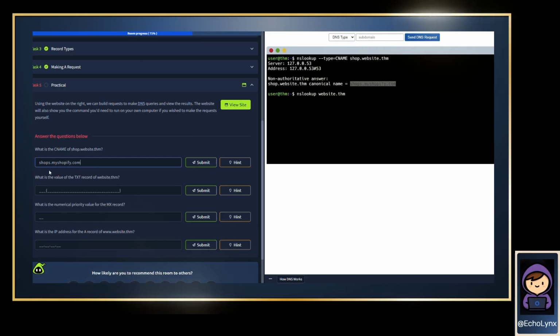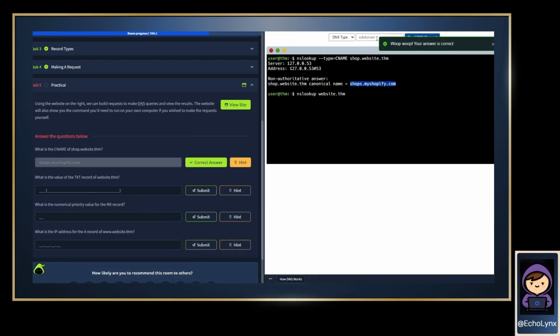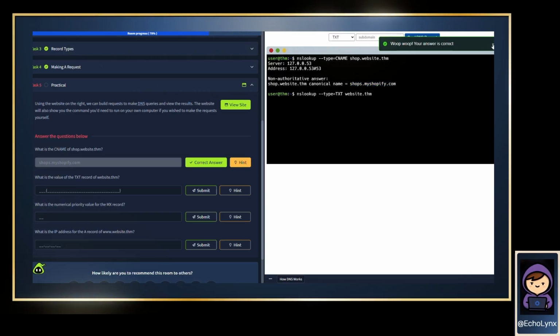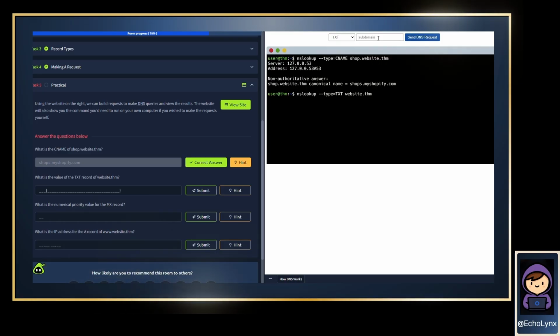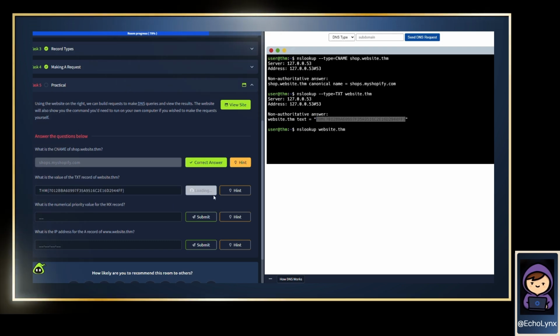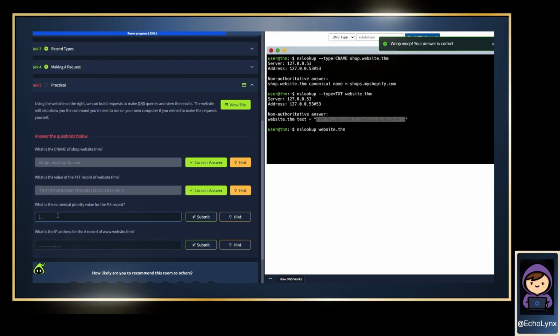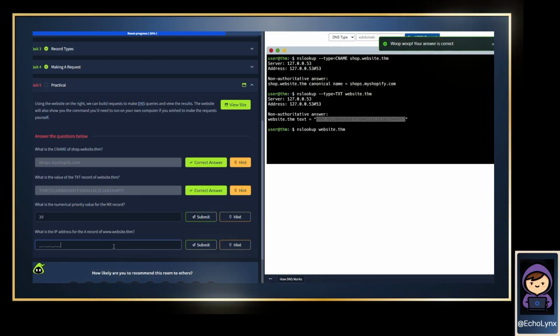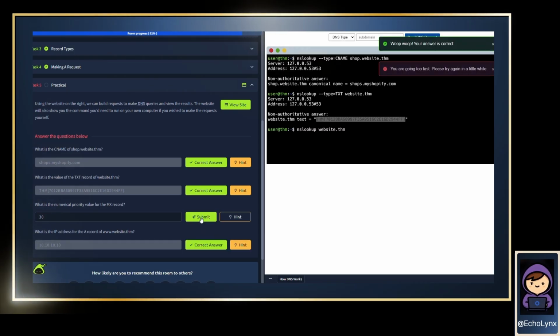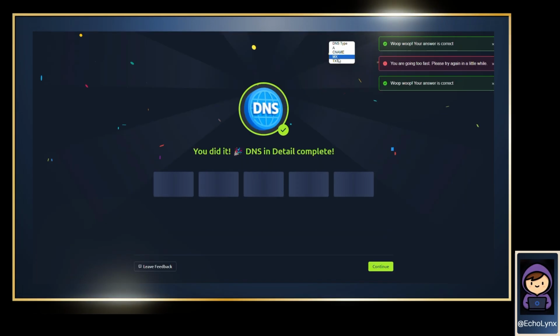shops.myshopify.com. What is the value of the TXT record of website.thm? Copy the exact brace-wrapped value shown in the tool and paste it. What is the numerical priority value for the MX record? 30. What is the IP address for the A record of www.website.thm? 10.10.10.10. That's it. Run those queries in the lab, paste the results, and you're done.